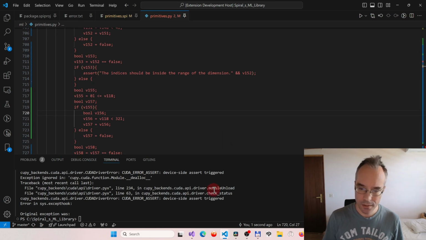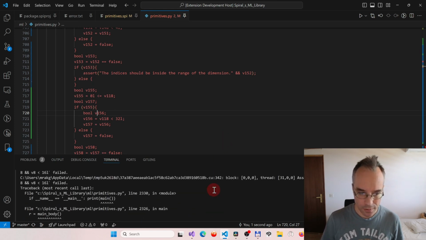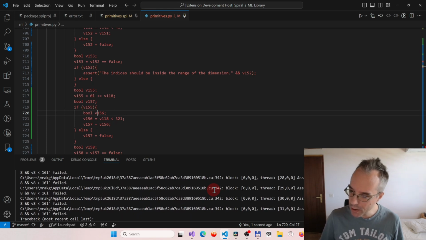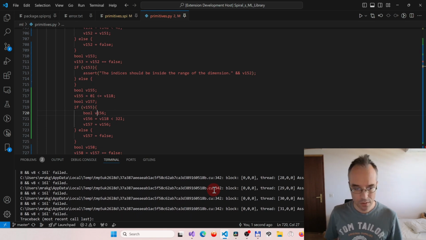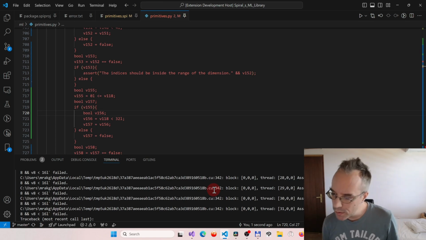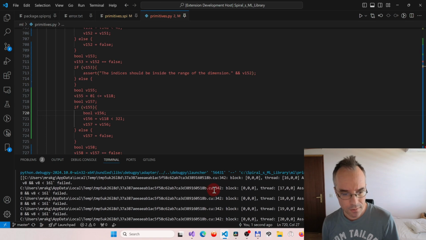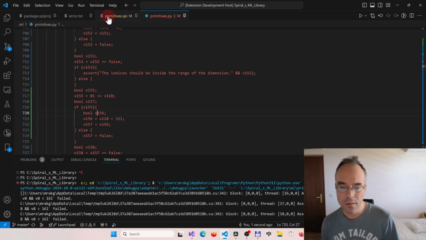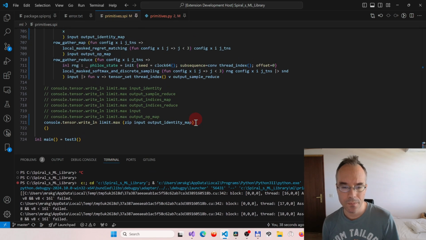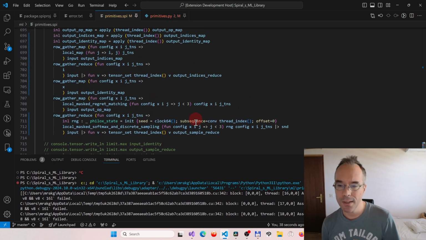On the device side, assert triggered. Oh, I triggered. Tensor range check. No, what the hell is this? I can't remember something like this happening before, but I forgot. Yeah, we had issues with the softmax, I think, with larger values, but I have no idea why we're getting problems now.